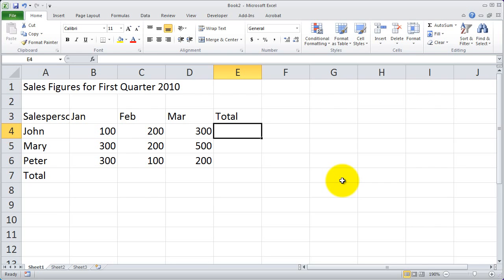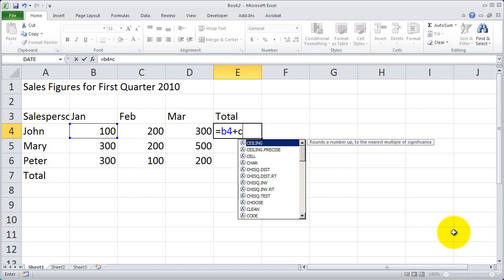Now I'm going to begin my equation with an equal sign. I'll type equals there. You always begin your equations with an equal sign. And then I'm going to type in a cell reference. I'm going to type B4. You'll see when I typed in that reference, it highlighted it in blue and also highlighted the cell I was referring to in blue. Then I'm going to type plus and then C4.